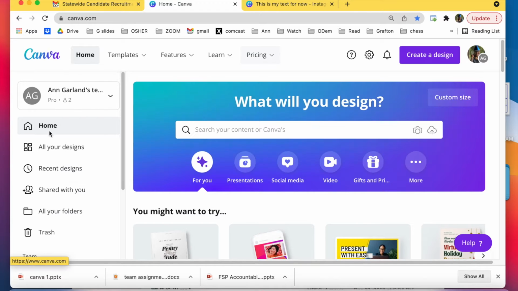Over on the left-hand side is all your personal stuff. So if you're looking for your designs or recent or whatever you've shared, and as you start to create more, you will find that it will be very useful to create folders. So it's like any folder on any system. It's great to separate out your different Canva if you're doing it for different groups.